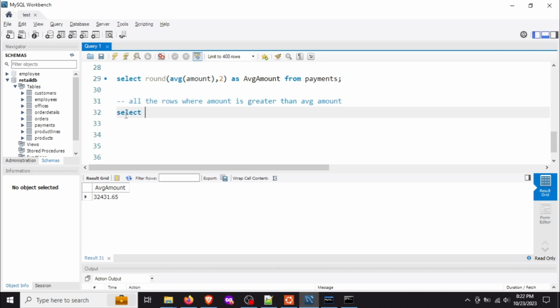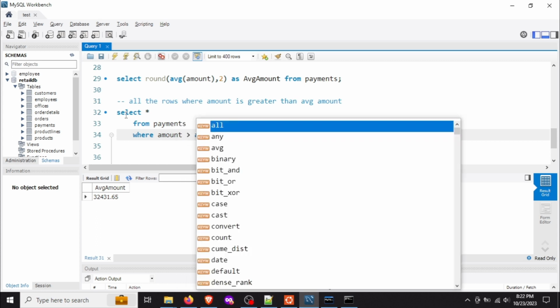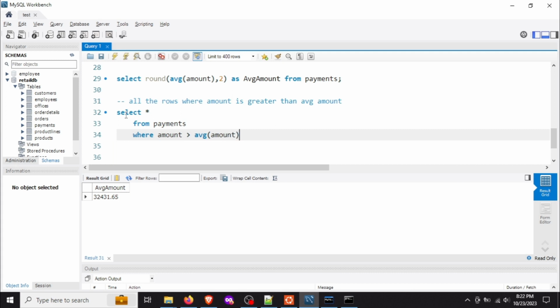So if I say select everything from payments, now because there is a condition applicable, I say where amount. Now I cannot just go ahead and do something like this, average amount. I cannot really do this. So what I can do is I have to write this query here. Let's copy this query, and here inside the brackets I can write this query.